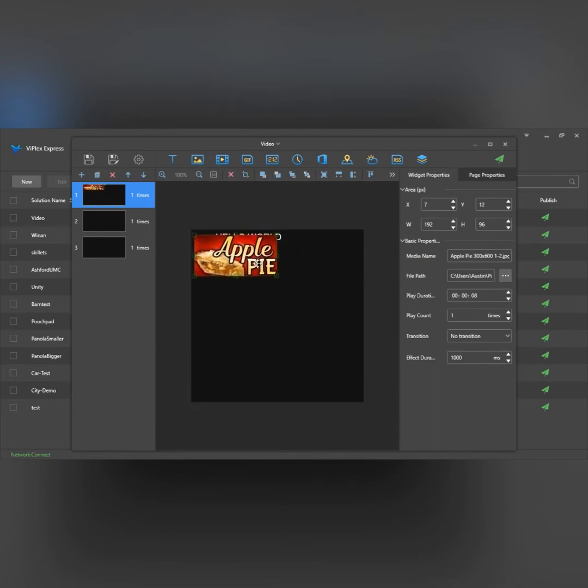So right now the image is in front of the text, and now the text is in front of the image. That's all layers do.